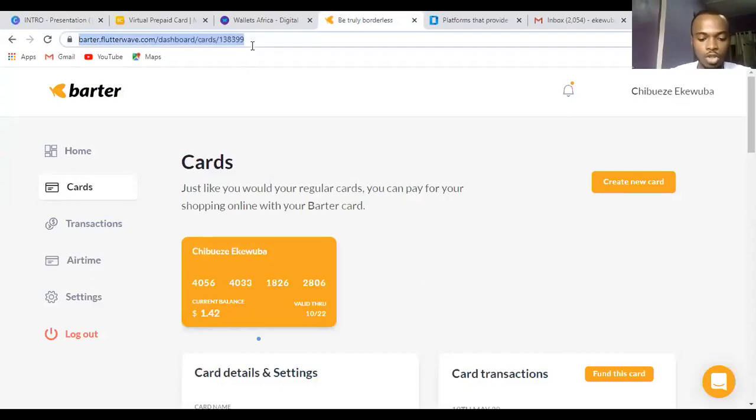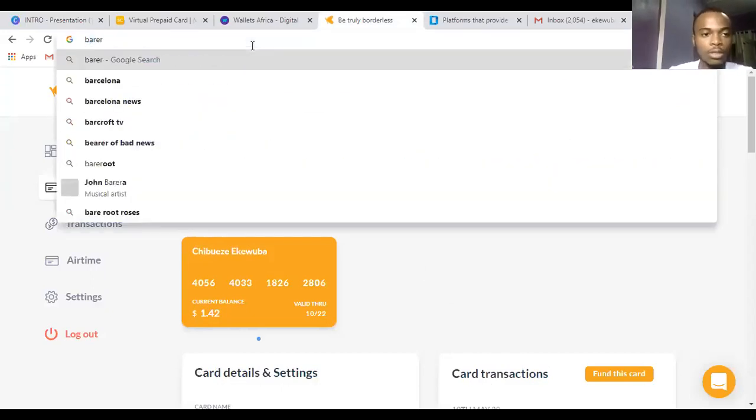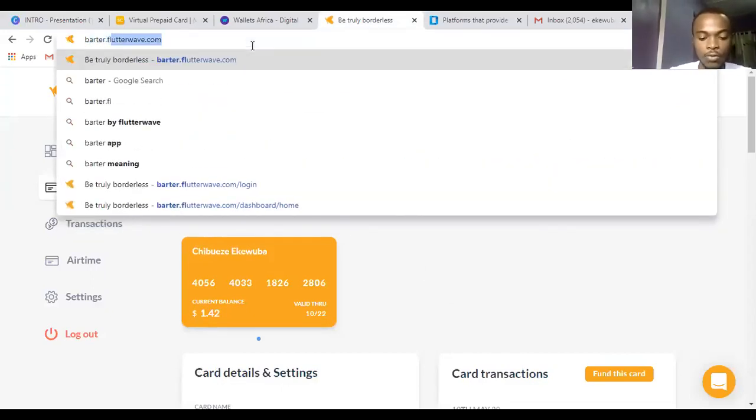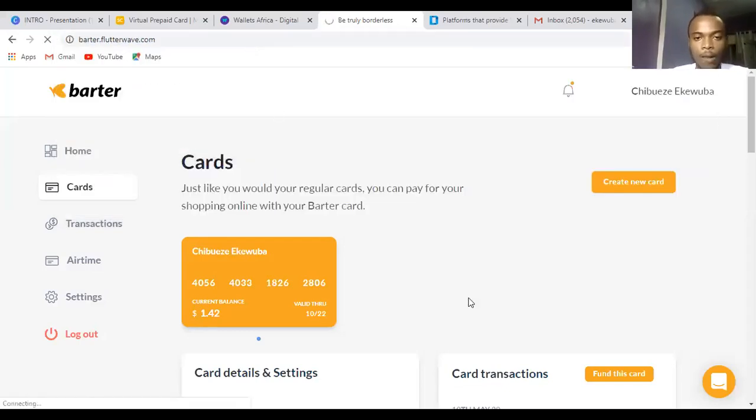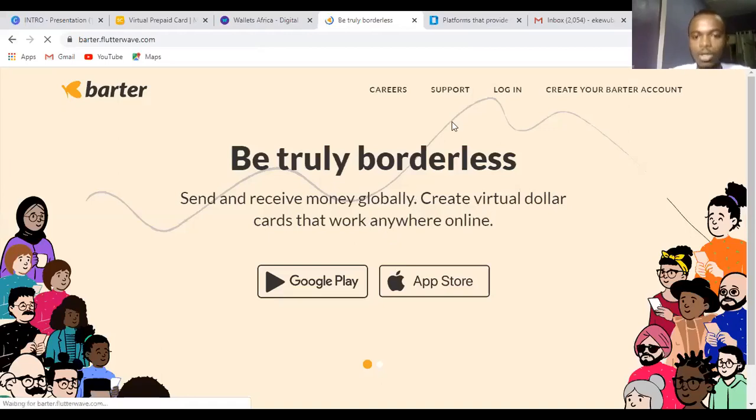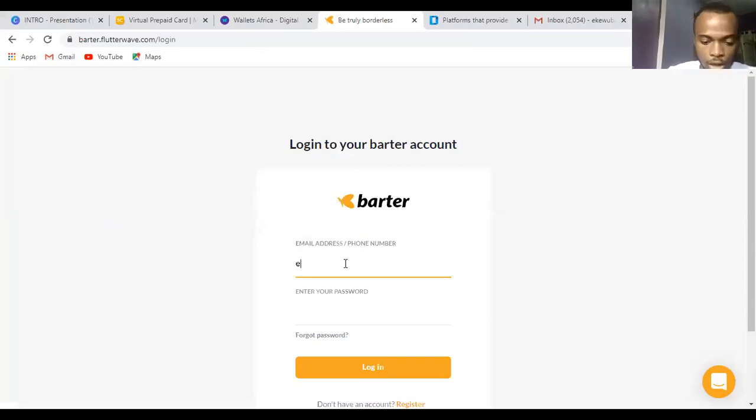Let me just quickly show you the beginning of it. So it's barter.flutterwave.com. When you try to get in, you'll be asked to log in. If you've never registered on the site before, you'll be asked to create your Barter account. But for me, I have created one before, so I'm just going to log in quickly with my email. And yeah, you can all see my password. So in case you want to hack my Barter account, you're free.